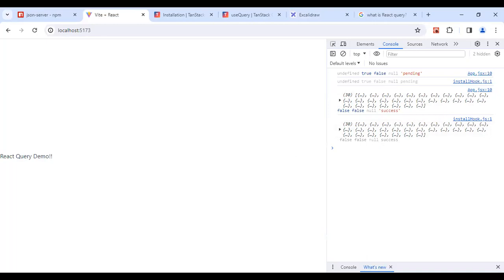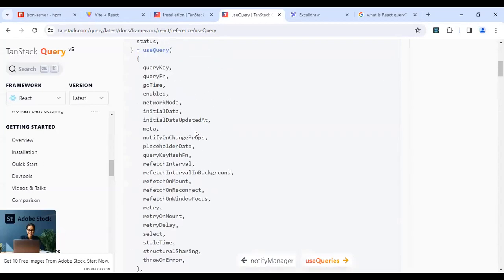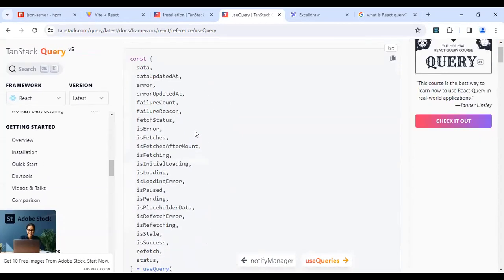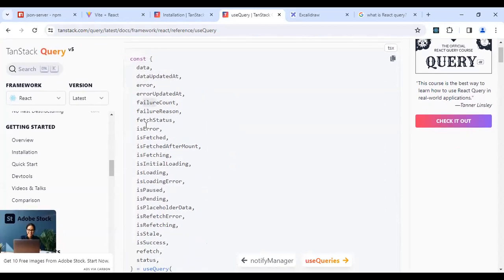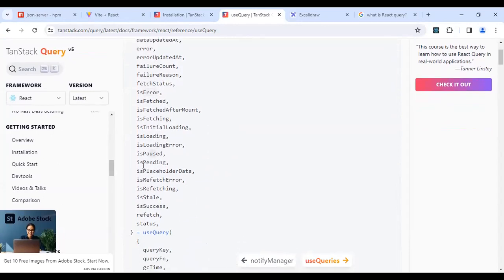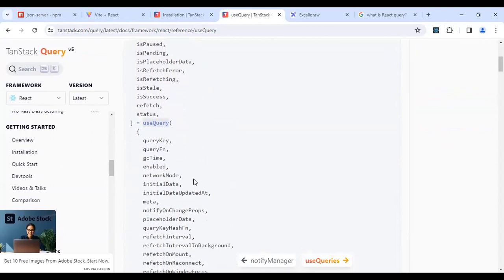So like this you will get n number of features. When you are using the useQuery hook, what do you get? Data, dataUpdatedAt, error, failureCount, failureReason, fetchStatus, isError, isLoadingError, isPaused, isPending. All these values we will get when we use the query. Now in a useQuery, we only use these two attributes: query key and query function.